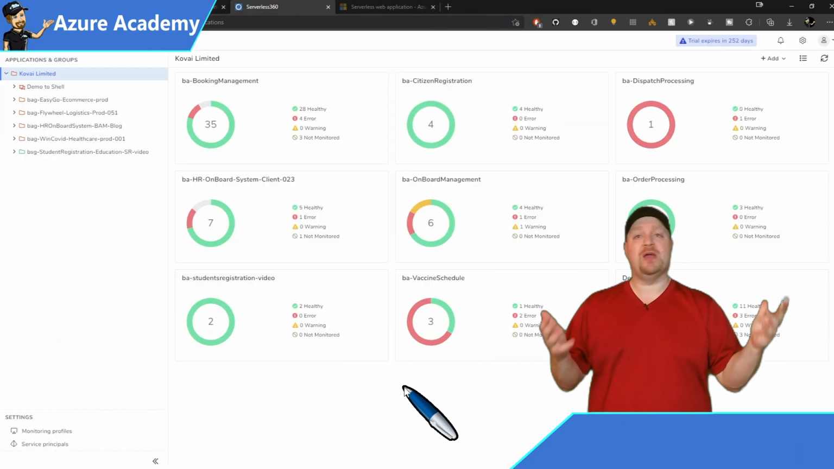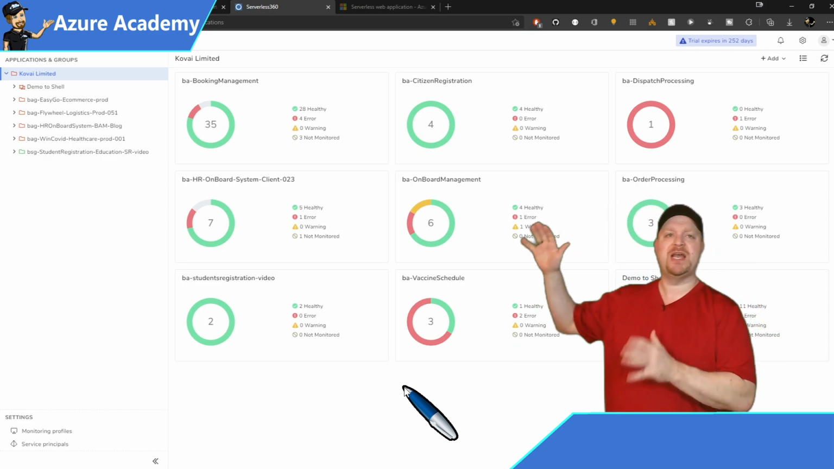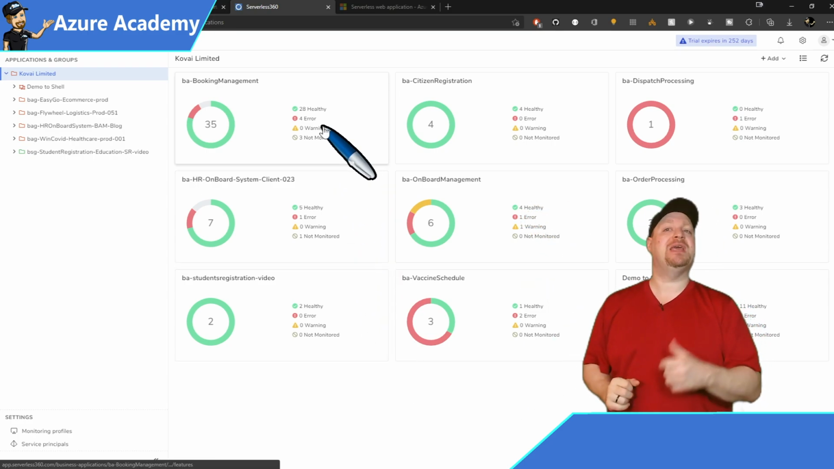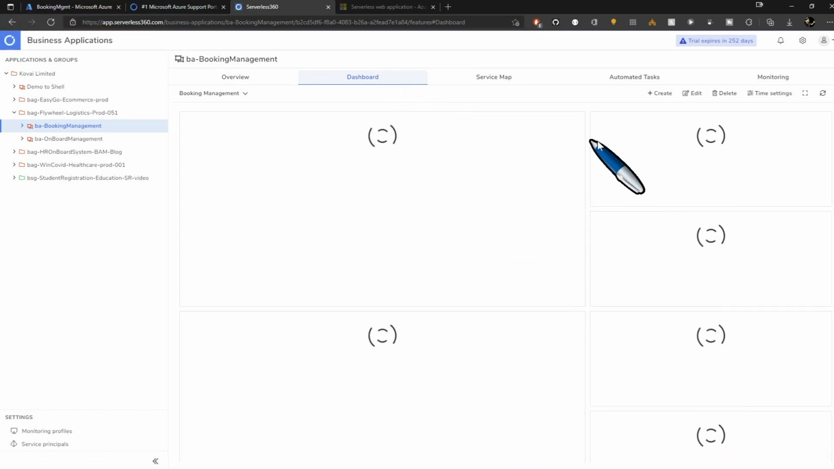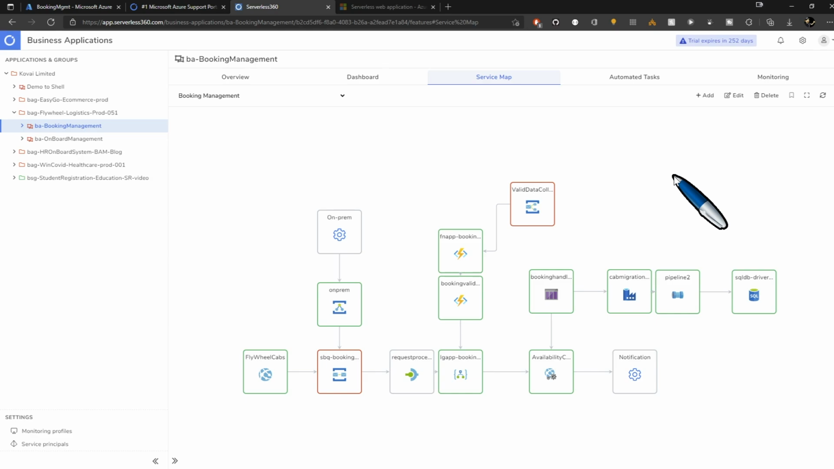And here's what it looks like once you've onboarded all of your applications. You've got all your service maps all set up and your monitoring in place. Now, click over here, we'll check out the booking management app, and then we'll click over to dashboards. And here's what a completed dashboard looks like and the associated service map as well.